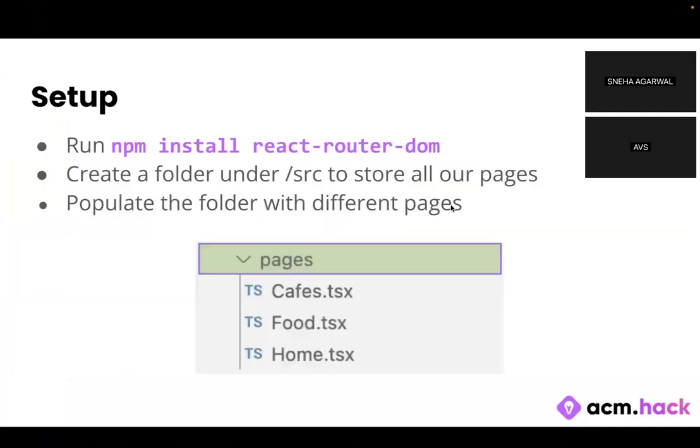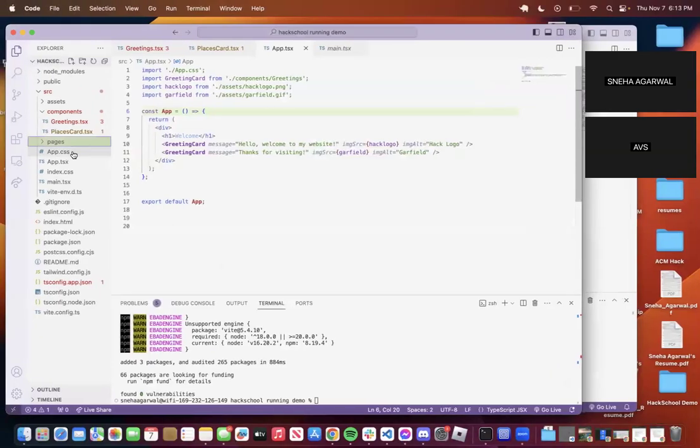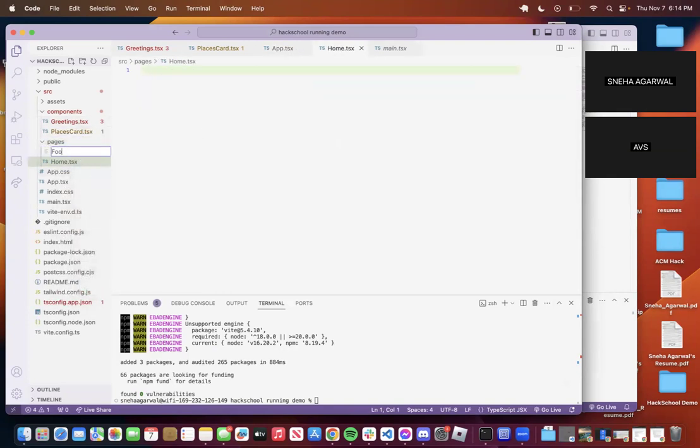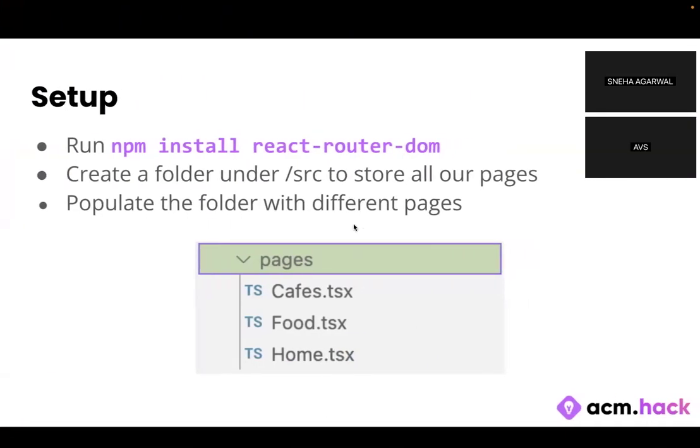Okay. And then inside pages, I'm going to add the different pages that I want for each of the pages in my project. I'm going to add 3 TSX files, or however many you want. So I'm going to go to pages, click on new file. I want to have a home page, so I'm going to do home.tsx. I'm going to have a food page. And I'm going to have a page called cafe.tsx. Okay, cool.